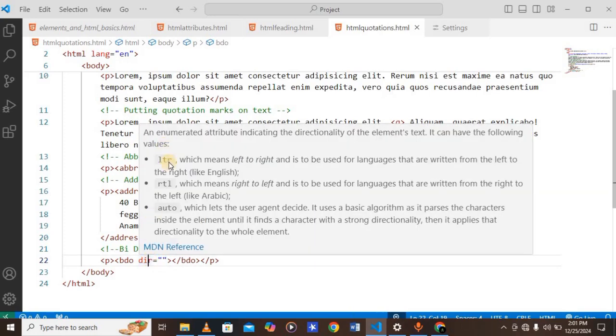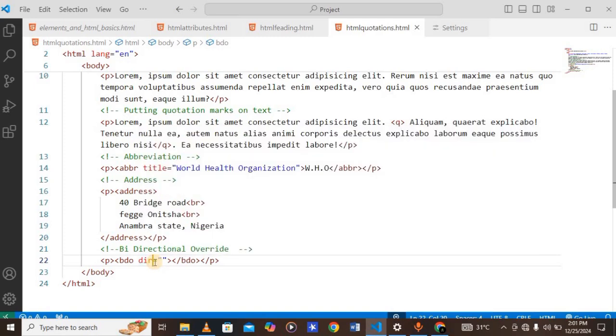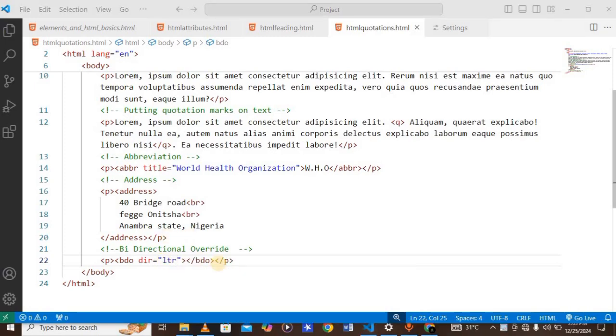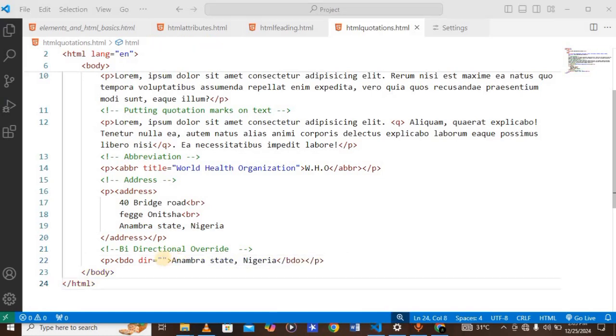As you can see, we have left to right, the normal one, and we have right to left, and we have auto. So this will help us to change the direction of a text. I'll be putting left to right here so that we can see whether the direction will change. I'll be copying this text, Anambra State, and putting it here. I'll first remove the left to right so that we see whether it will have any effect yet.